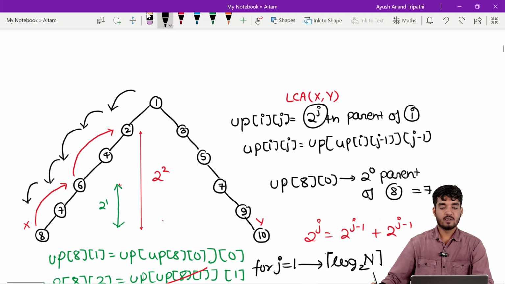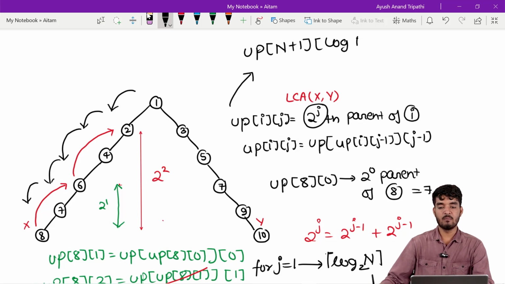So the size of this 2D array up is equal to the number of nodes. If there are n nodes and one-based indexing, then the maximum size is n plus 1. The value of j, where up[i][j] is the 2 power jth parent of node i, is equal to log of n base 2. You can take the floor value, but the ceil value would also work. It's totally up to you. So this is the size, and in this way you can find the LCA.